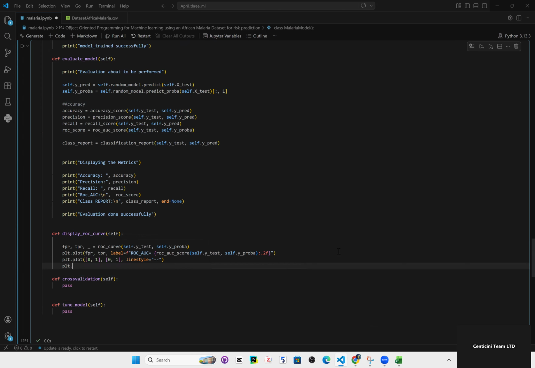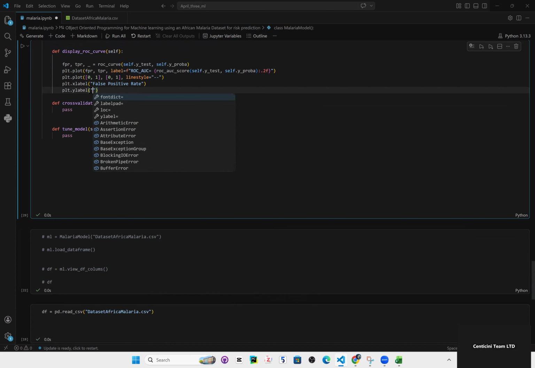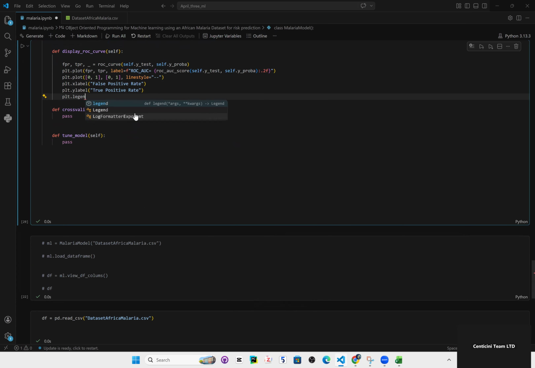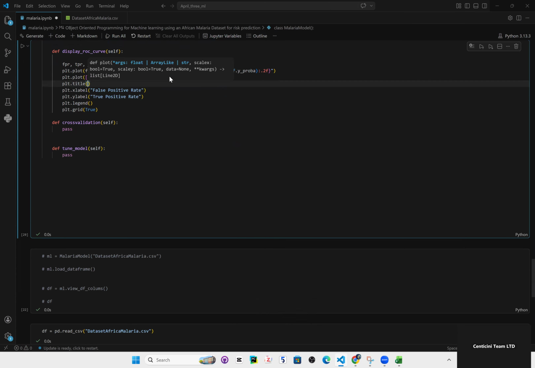Okay. plot.xlabel is going to be the false positive rate, and plot.ylabel is going to be the, that kind of took me away. I don't know what I was doing. This is true positive rate. We're going to have plot.legend, of course, plot.grid. It is going to be true. And then we have plot.title.